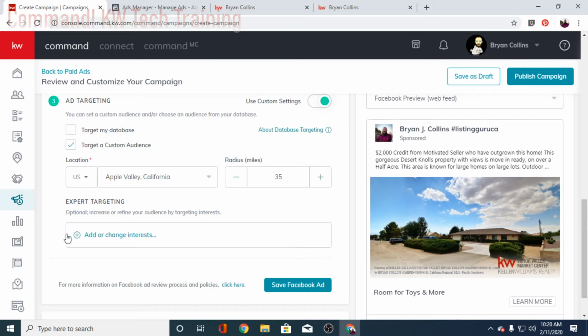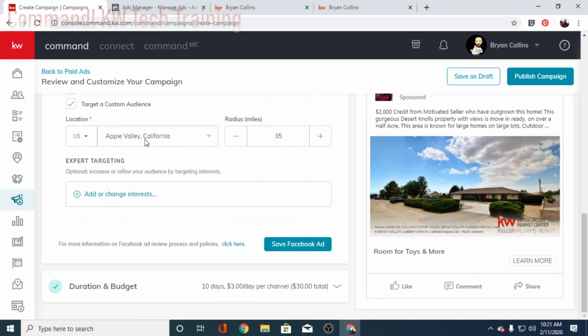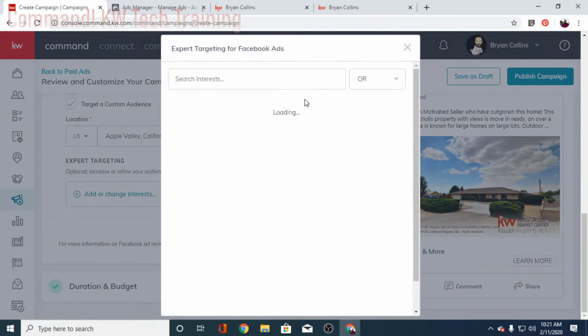You can add or change interests. So you can also target your database. If you have social profiles linked in your database, in your contacts, then it will pick those. But you have to have quite a few of them for that to actually work. Typically, they want to look for more than 100. They want a huge audience to be able to sample from. So I would definitely just go create a target custom audience, and then wherever the house is located, give it 35 miles from wherever that is. And then you can also add or change interests.